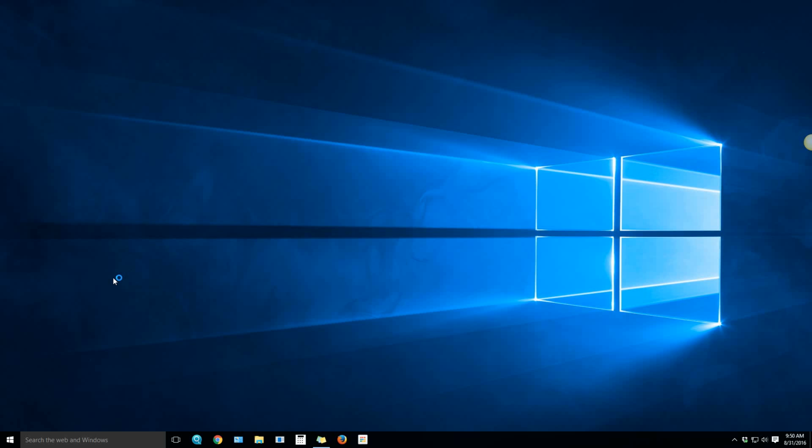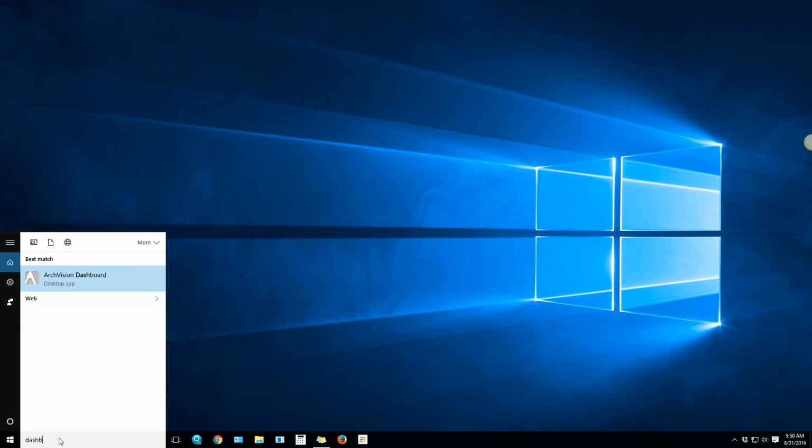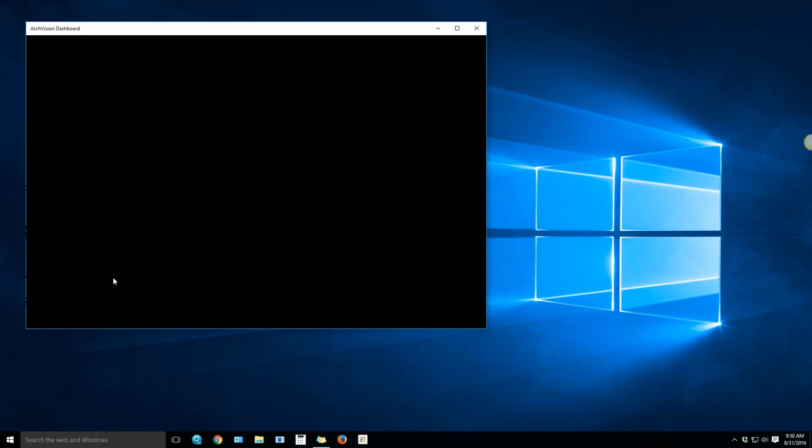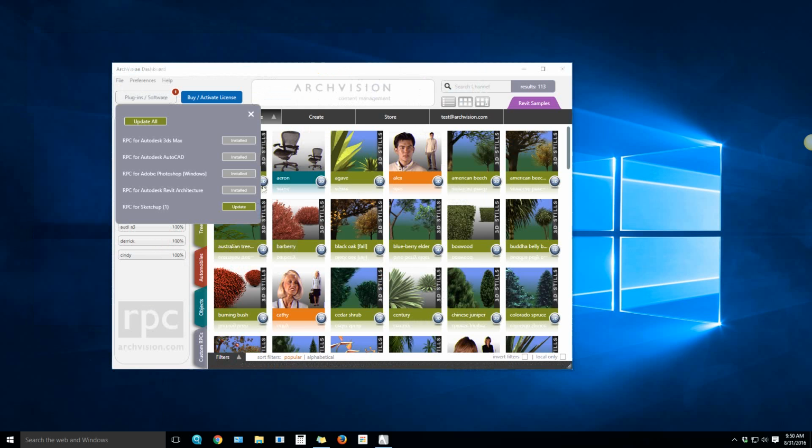In this tutorial, we'll take a look at how easy it is to use RPCs in SketchUp. Start by installing the RPC plugin for SketchUp. Make sure that SketchUp is closed when you do this. Simply open the ArcVision dashboard and click on Plugins/Software and then select the RPC plugin for SketchUp.